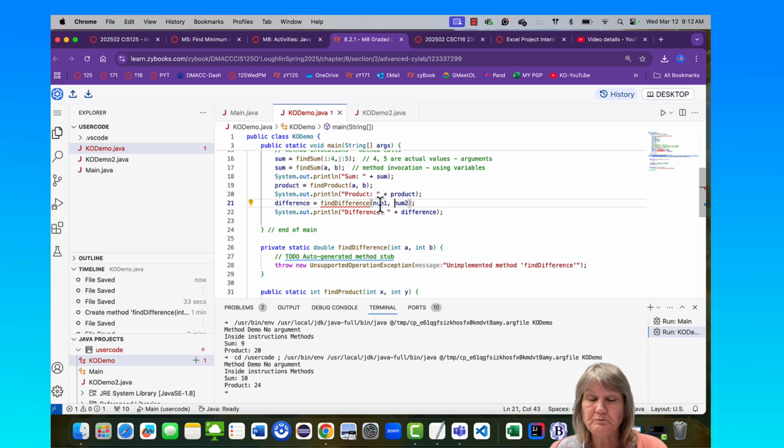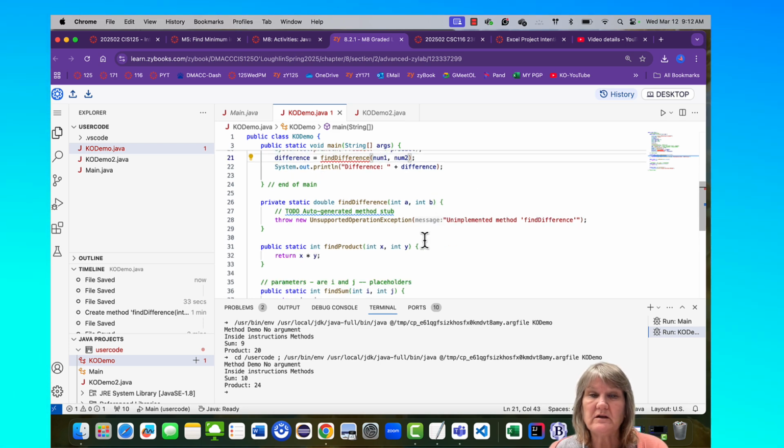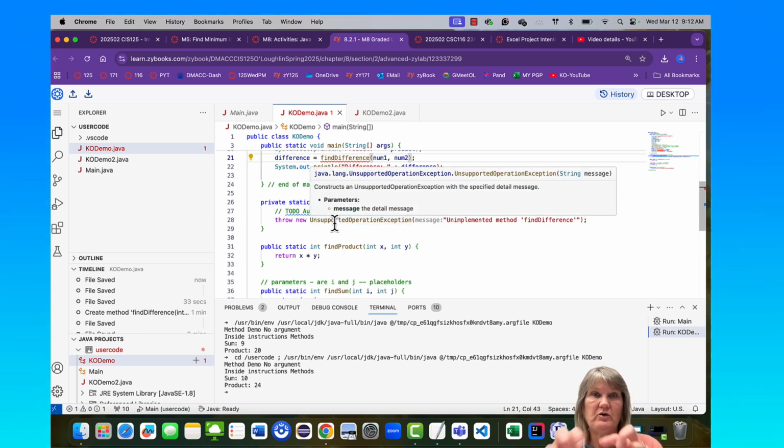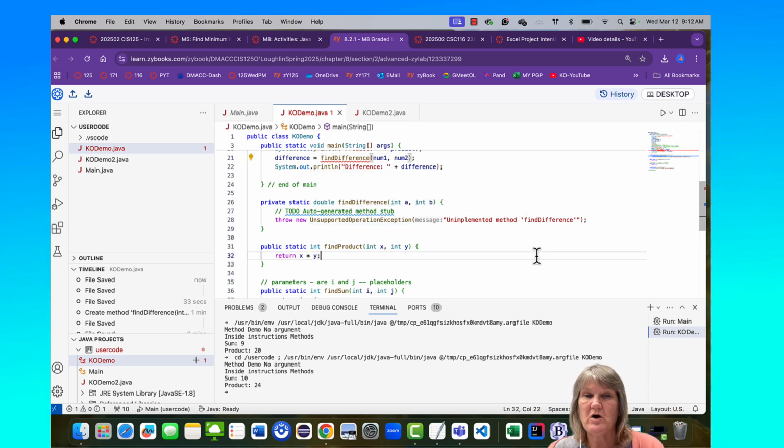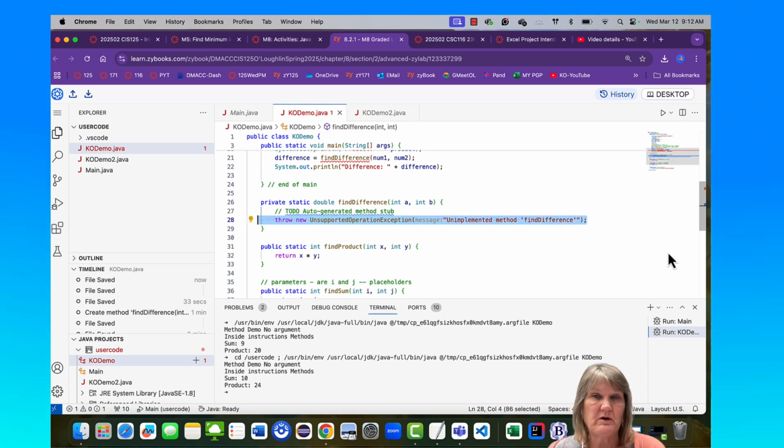Num2 and num1, if I take a look at this method, it created a method stub for me, is what we call this, a method stub. It says auto-generated stub. It will throw an error message if you don't write this code. It's a stub because it's just a template, and basically what it does is it creates what we call the signature for the method.